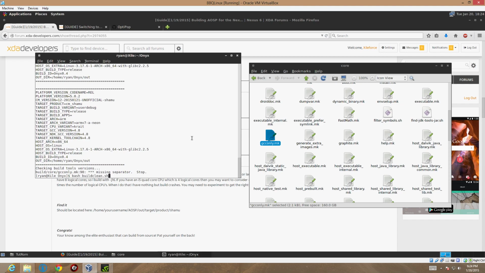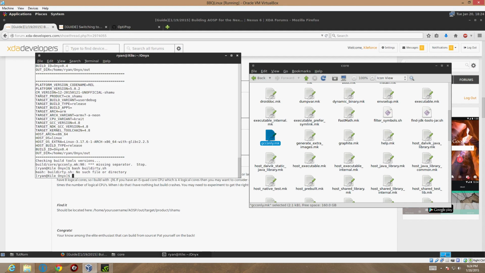So we're going to do bash. We'll actually do build dirty now since it's already been cleaned. There's no point in re-cleaning it. Oh, wait, I forgot my D. There we go.